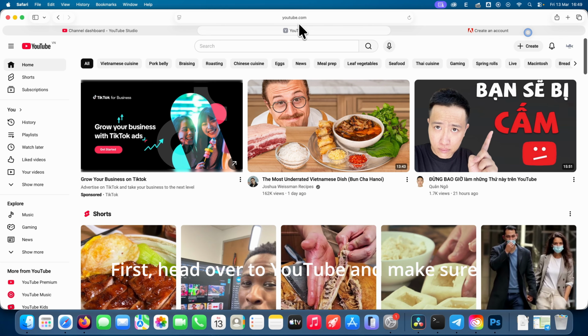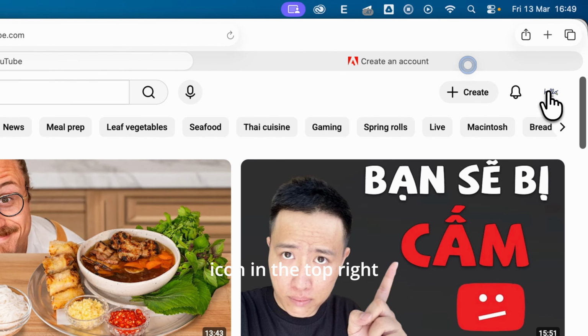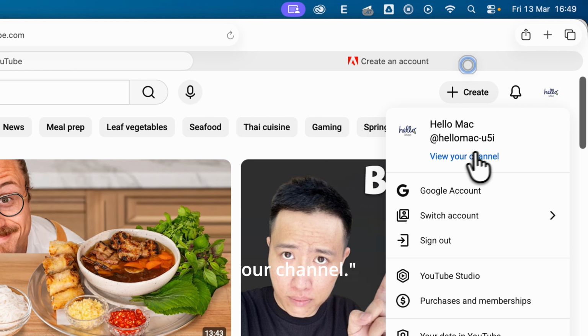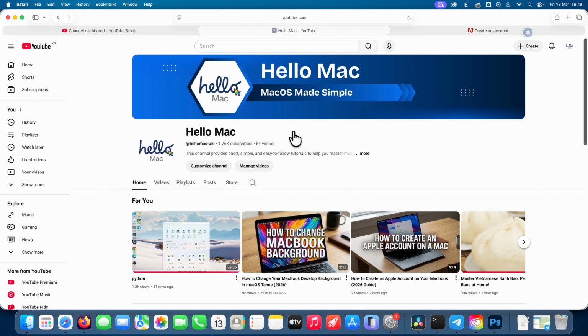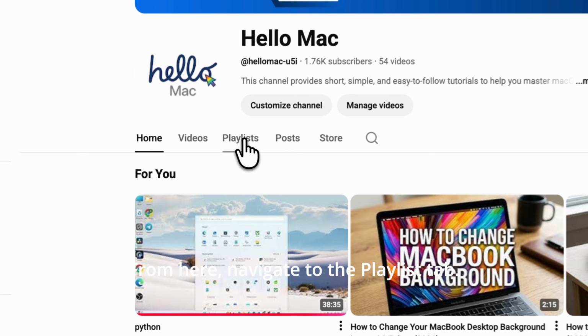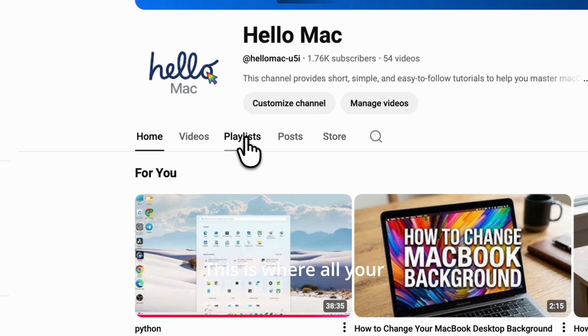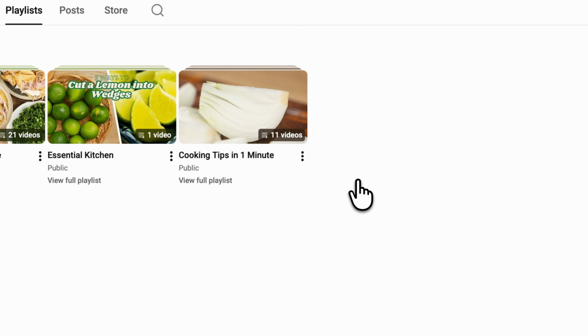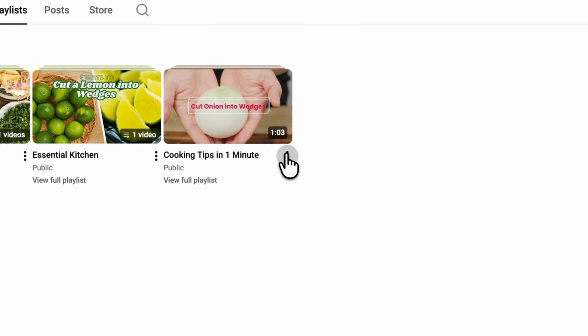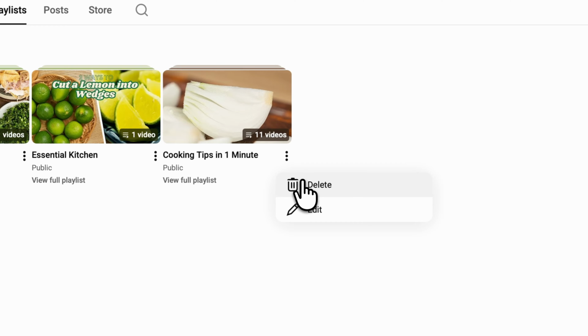First, head over to YouTube and make sure you're logged into your account. Once you're in, click on your profile icon in the top right corner and select View Your Channel. From here, navigate to the Playlist tab. This is where all your created playlists are listed. To remove one, simply click the three-dot menu icon and hit Delete.